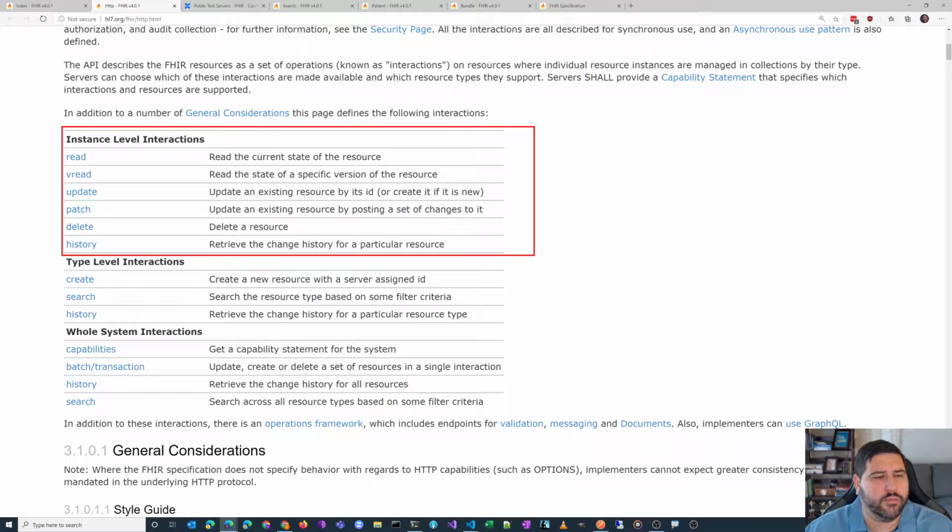Updating, so again, there's a note here. You can either update an existing resource by ID or create if it's new. Some servers will let you do this and some won't. Some will have rules saying, if you give me a GUID or a UUID, okay, I'll create that, and vice versa. So again, that's within one instance. Same thing with patch, delete, history. These are all things that make sense at this level.